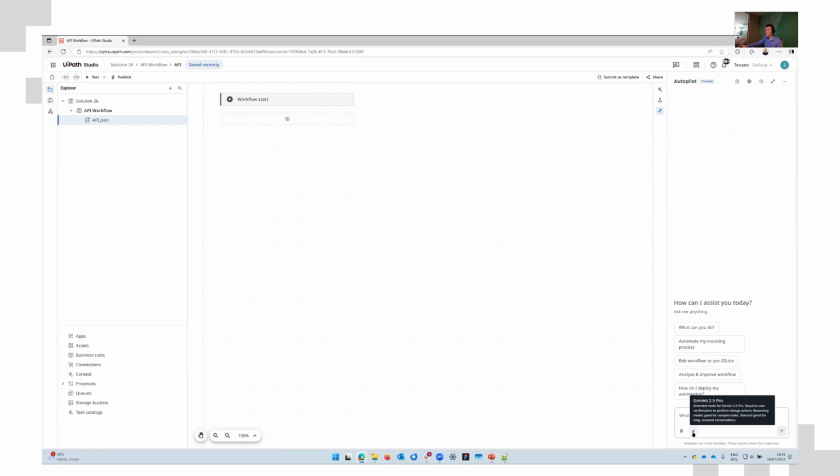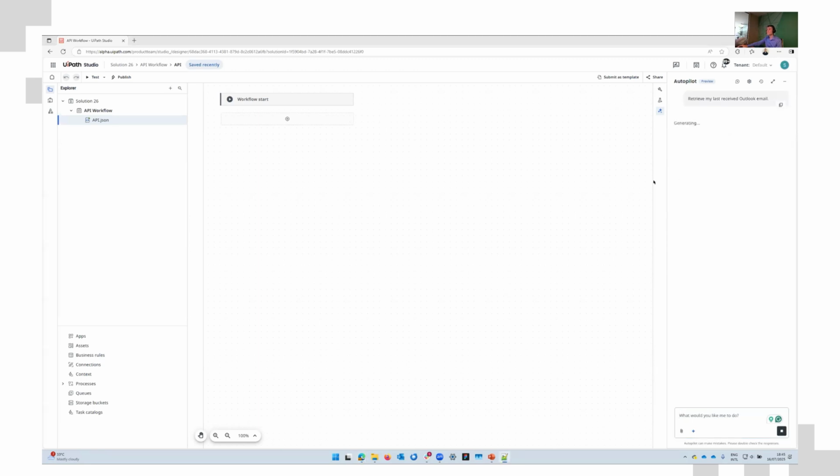Currently, I'm using model Gemini 2.5 Pro, and I'm going to prompt it to retrieve my last received Outlook email. And it will start thinking a bit. It will tell you what it's going to do. And it added the modifications to the canvas.